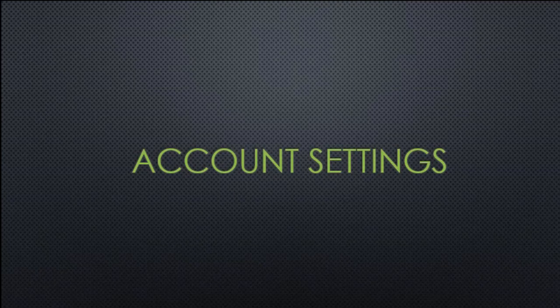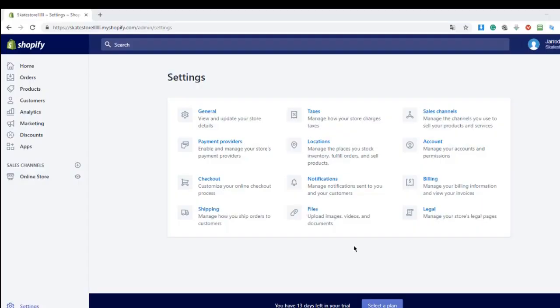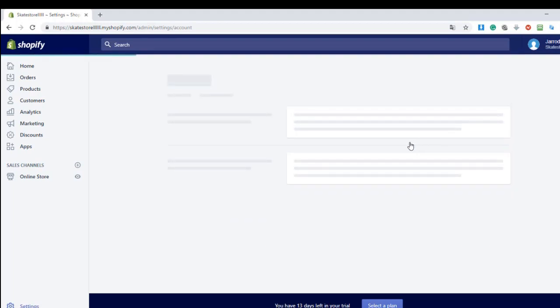Account settings. In this lecture, I will show you how you go towards the account settings. We will add the staff account in this lecture. So I go to account. We are at settings.